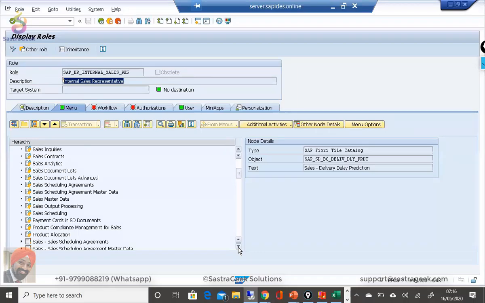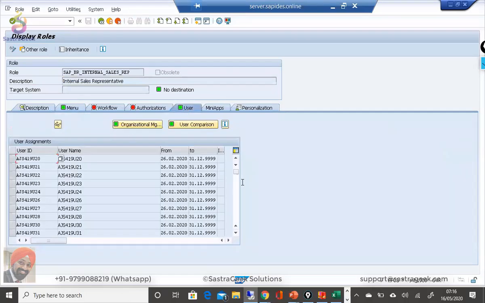They have created OData services. You just need to register and activate it. You need to add this role to the user. If you see here, multiple users have already been assigned to this role who are using it. My user ID is also there. So all these users are actually using this standard role to run these applications.